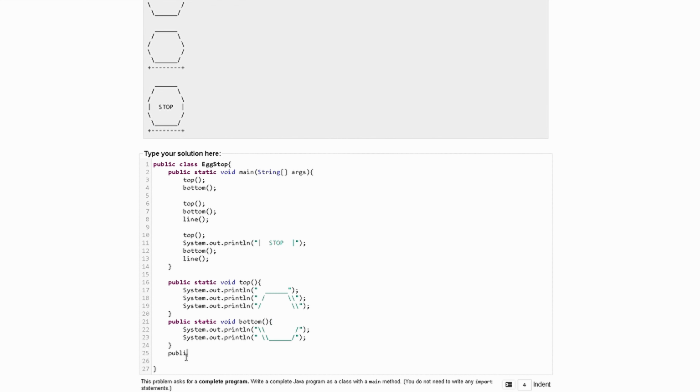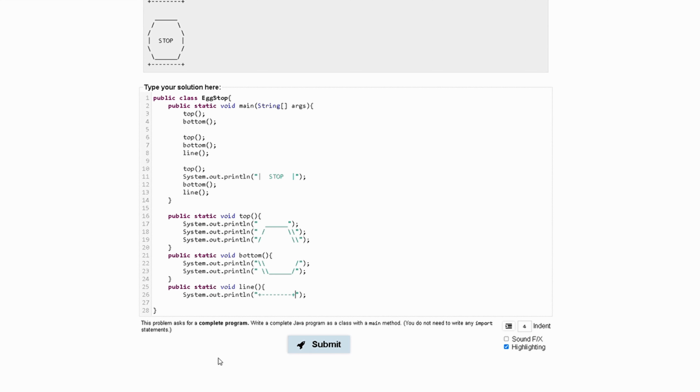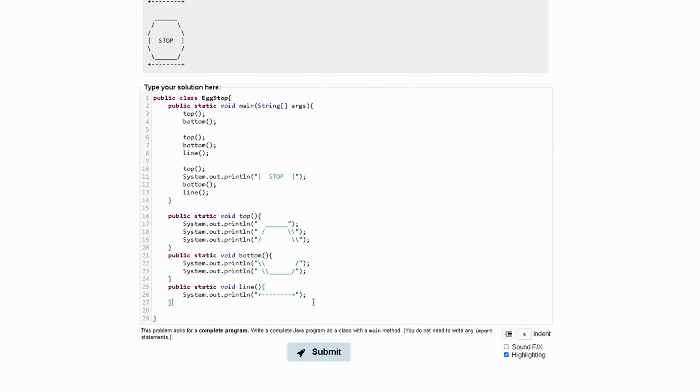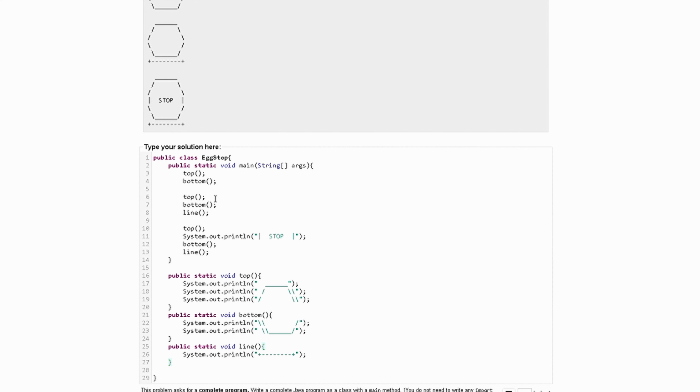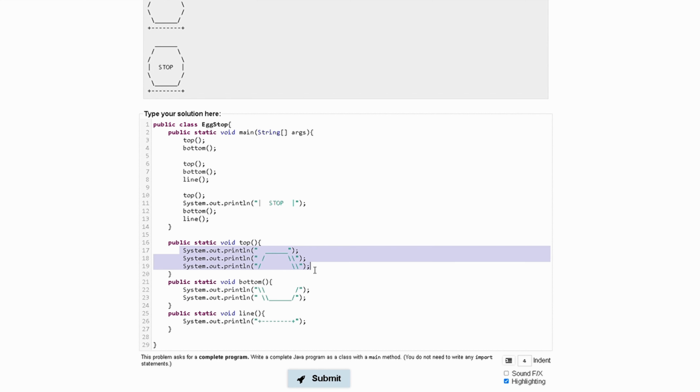So we will have a public static void, and then the name of our method, which is line, and then we need to go into our method and write System.out.println, and then in here we will have our line, or the string that we need to print, which is that. We can close our method, and we already wrote all of these in order, so we don't have to do that now. Basically what this is doing is it's going to call the top method. So this is going to output, and then we're going to have our bottom call, which is going to call this part, and then same thing for line.